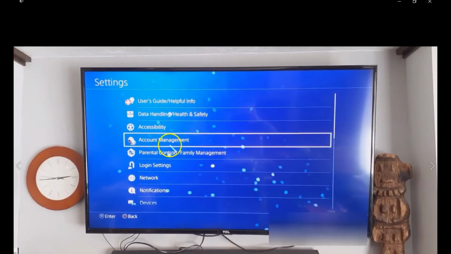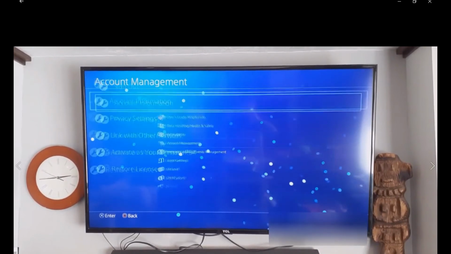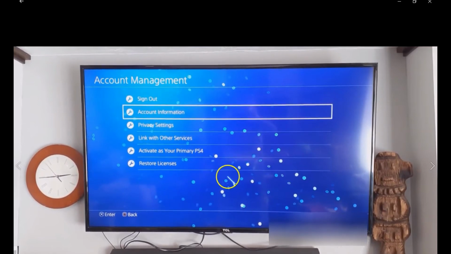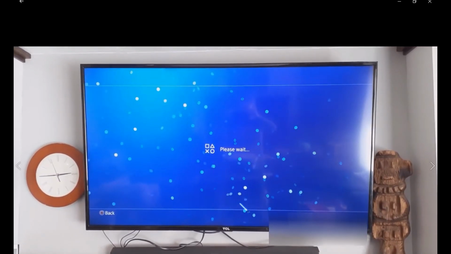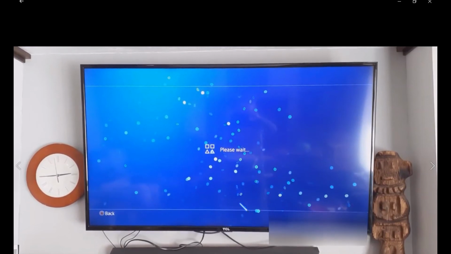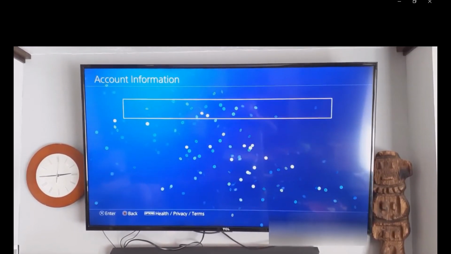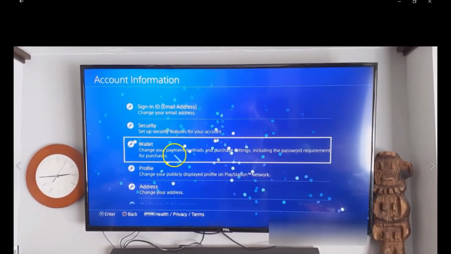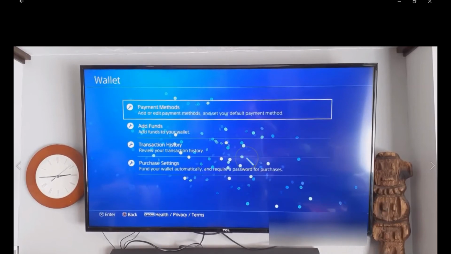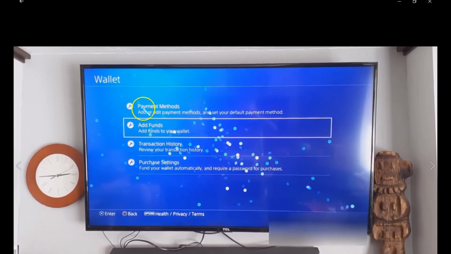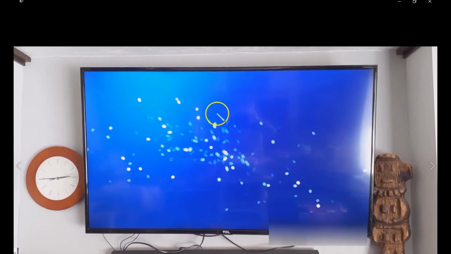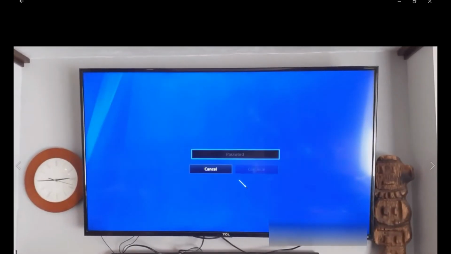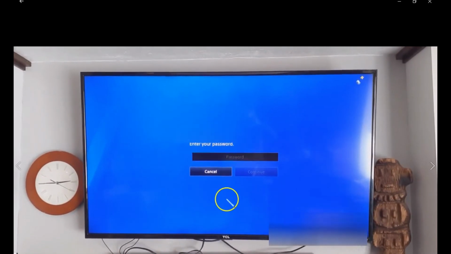Then under settings, you're going to go down to account management. And then once you're in account management, you're going to go to account information. So account information, you want to go down to wallet. And that's the one we can change our payment methods and update our payment methods in. So once you're in here under wallet, go to payment methods. And then you're going to have to put your password in. So that might take a minute. So we're just going to skip ahead so we can get to that point.